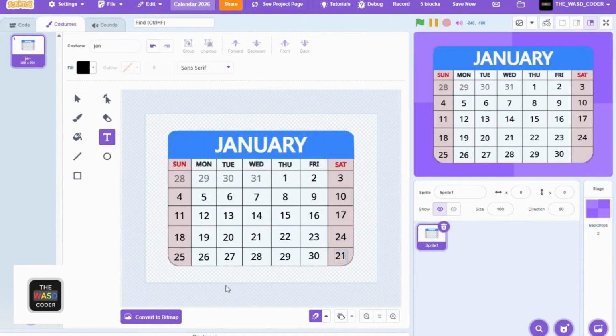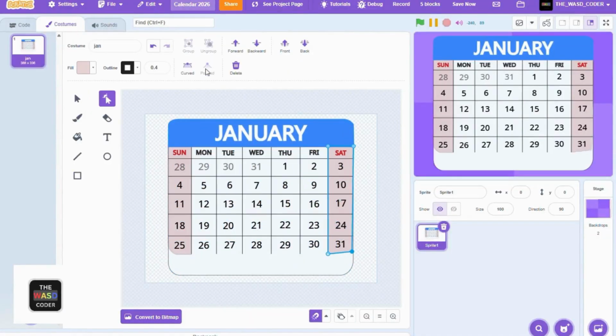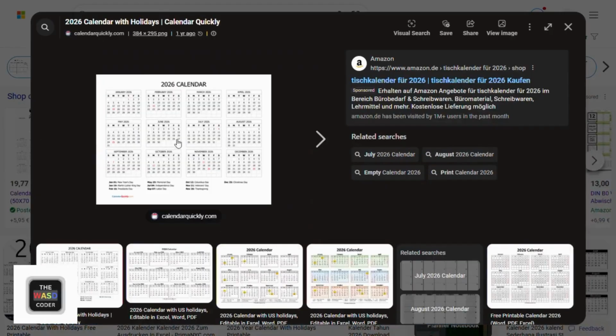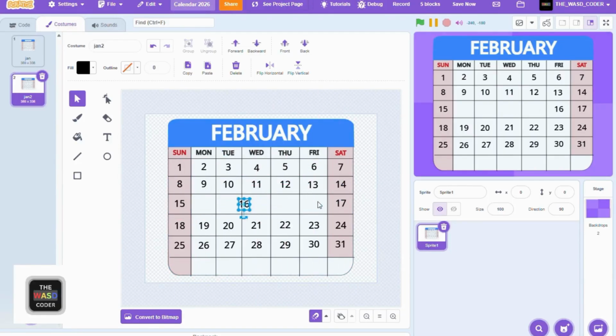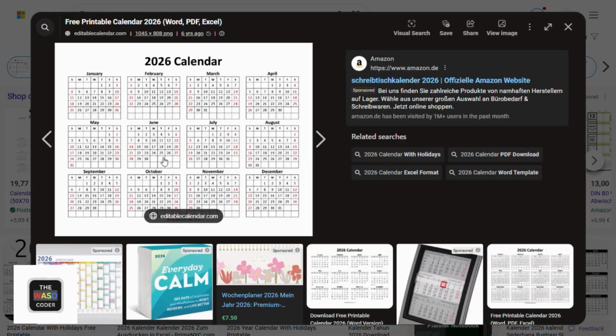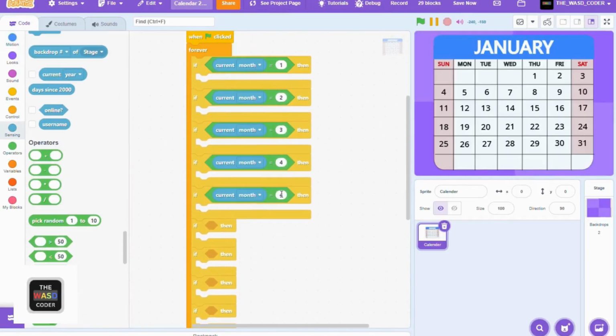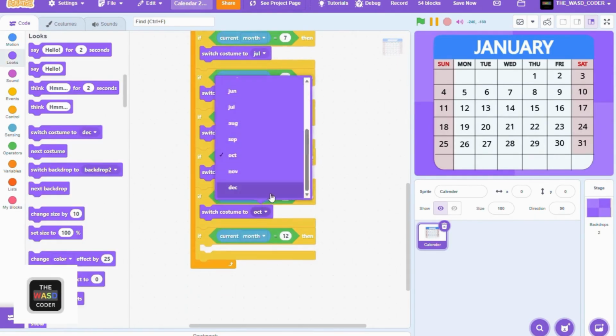So this all started with me editing the art. Not really editing, but making the art, and I had to do this all the way till December, and it took me a lot of time. A few moments later, after I was finally done, I started the code.